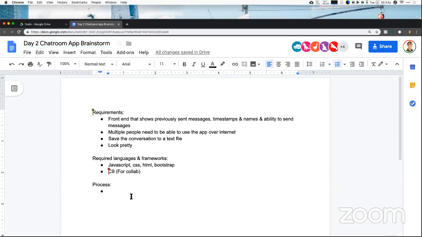So what we're going to do first is plan out API endpoints. We're going to build out our front end. We are going to build out our API endpoints. We're going to integrate the API with the front end, and we're going to test. Anyone think of any other steps?